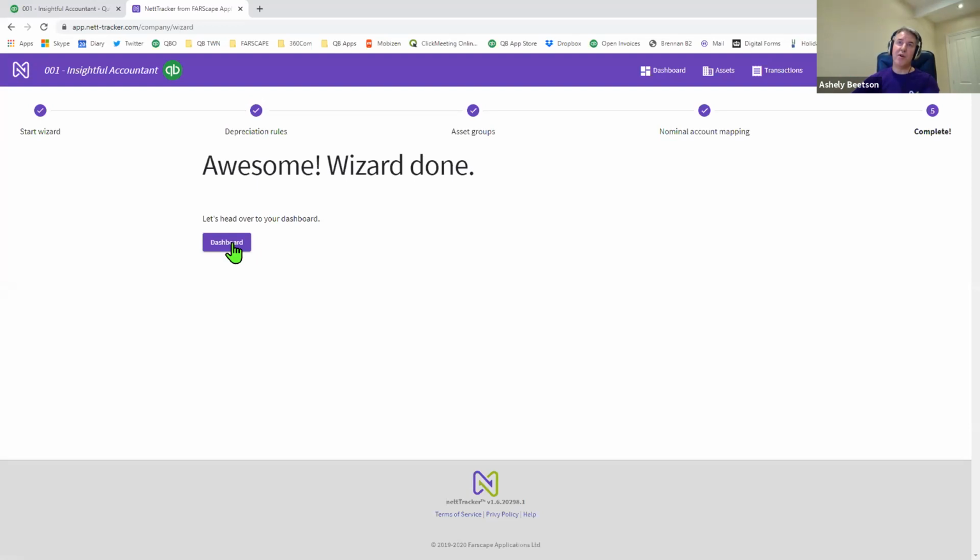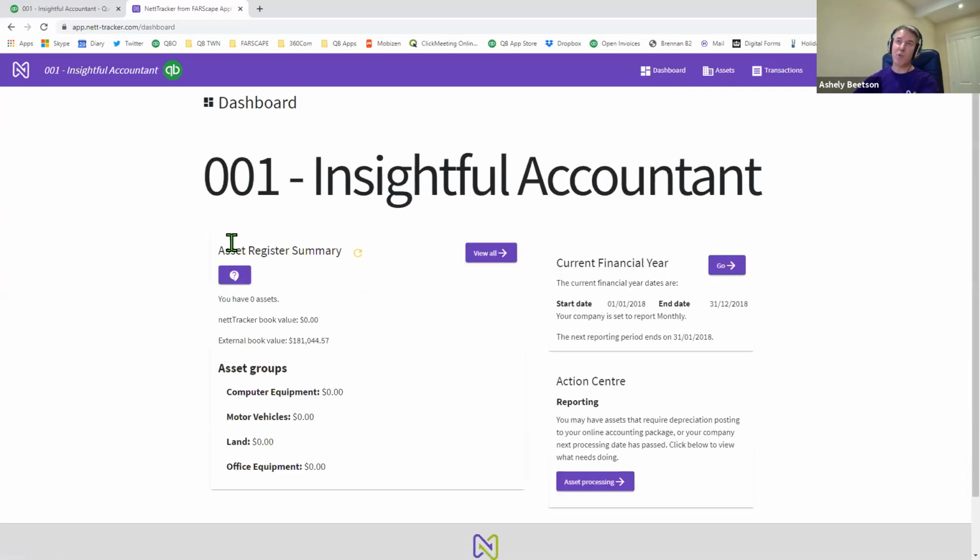Now I can go to my dashboard. This is going to take me to the dashboard where I can see that I've got this external book value that says $181,000. That relates to the value that's on my balance sheet at the moment, 181,000. My asset register doesn't have any values because I haven't added any assets in there yet.